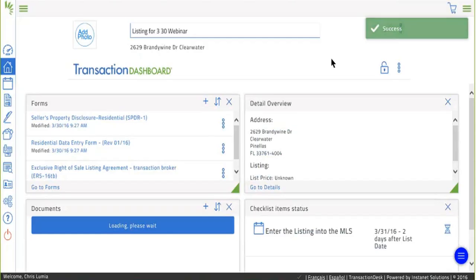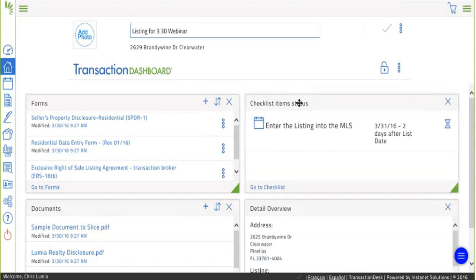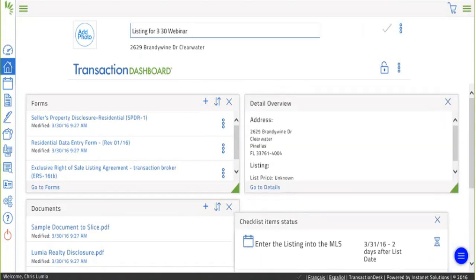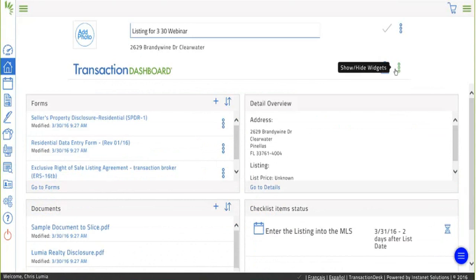So here is the transaction. If I were to just go straight to the transaction icon and go into the transaction, this is where it takes me, to the transaction dashboard. Just like how I can redo the dashboard in the overall version of TransactionDesk, I can also modify my individual transaction dashboard. I can move things around. I can add more widgets to my dashboard. Lock it back down when I'm done.